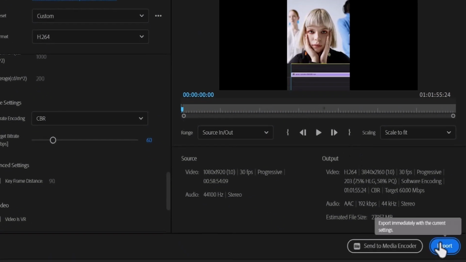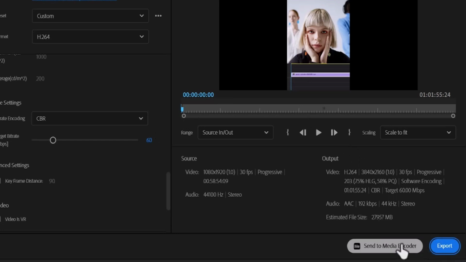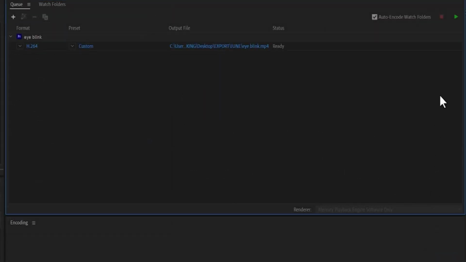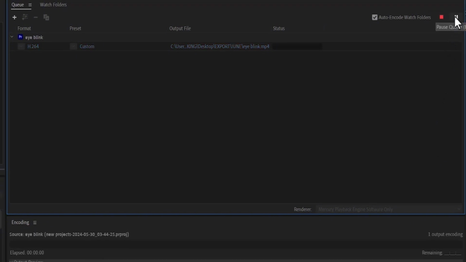Another thing you can do for faster exports is to send it to Adobe Media Encoder. And all you need to do is to hit this play button, and Adobe Media Encoder is going to begin to export your videos much faster than Premiere Pro would.